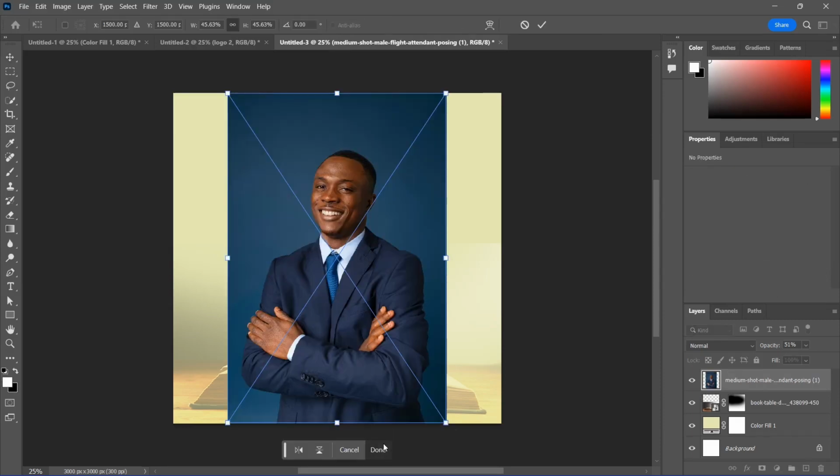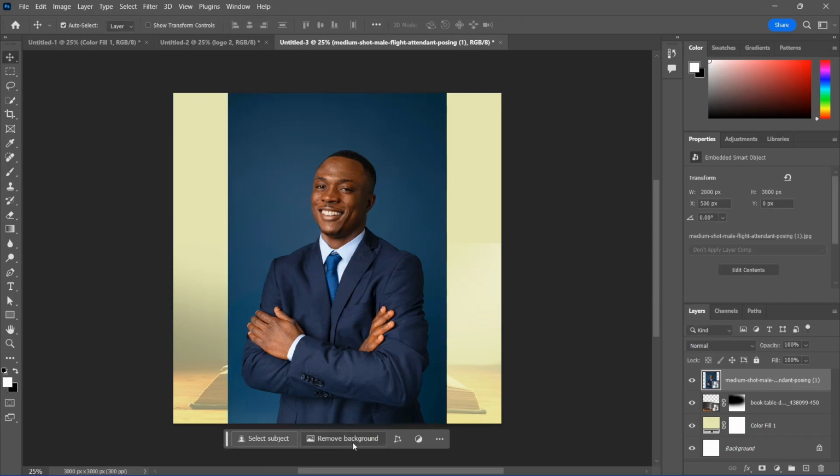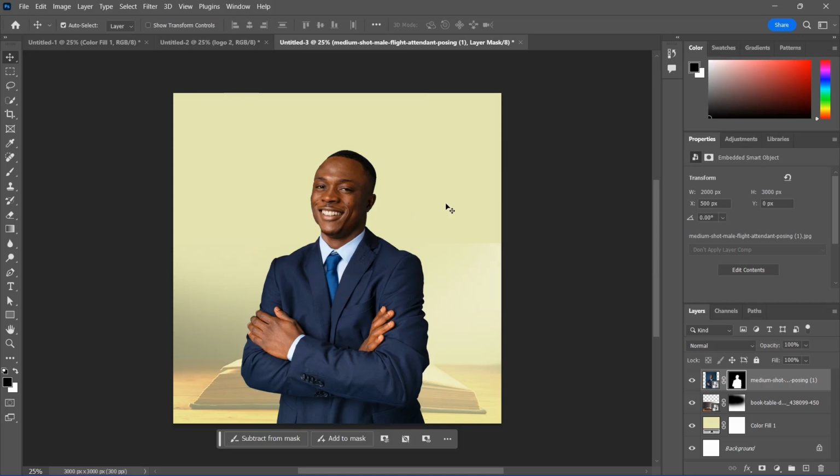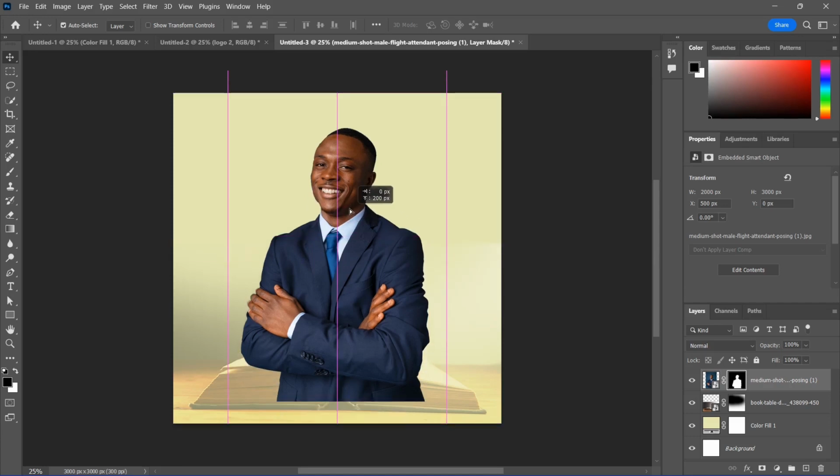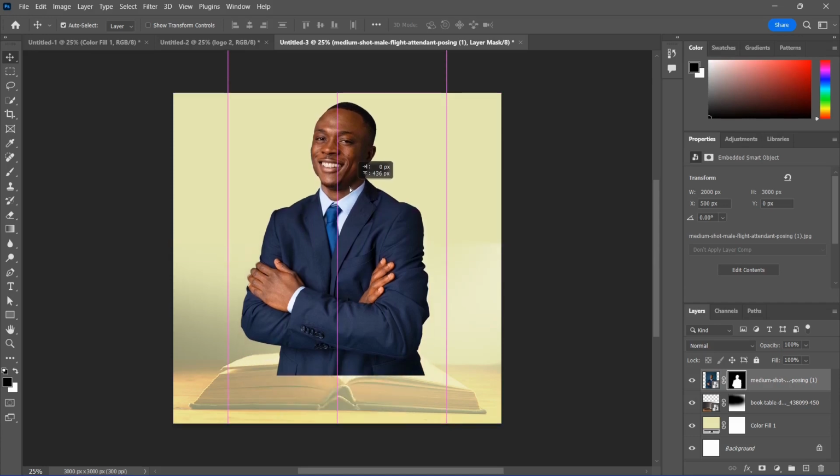Okay, so if you are using the latest version of Photoshop, you should have the remove background option below this image. So you hit on remove background to remove the background. Okay, so now we have just the raw picture. So we place it somewhere here.